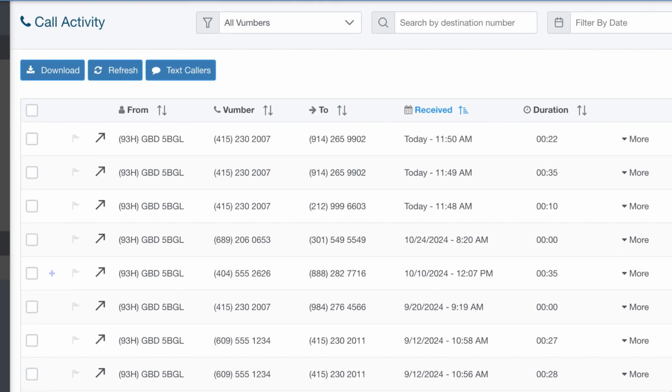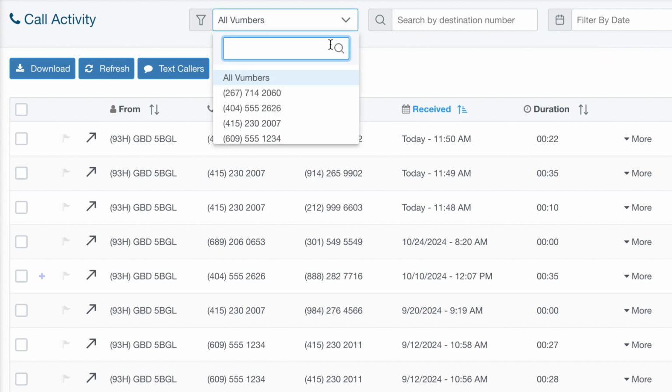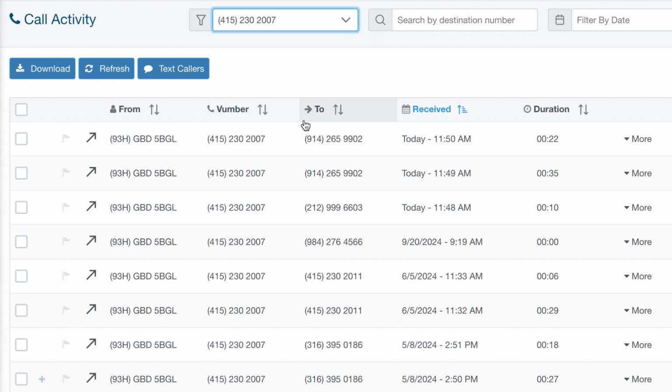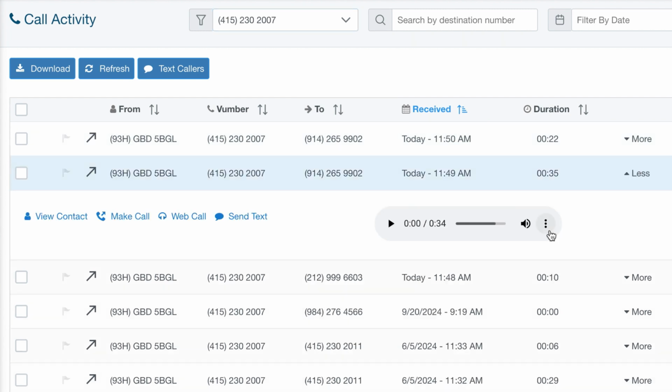Now, if you have a lot of calls, you might want to use filters to find the one you need. You can filter by your Vumber number, the other caller's number, or the date of the call. Once you've found the right call, click More. Then click the three dots next to the recording and select Download. The file will automatically save to your computer as an MP3, and that's it.